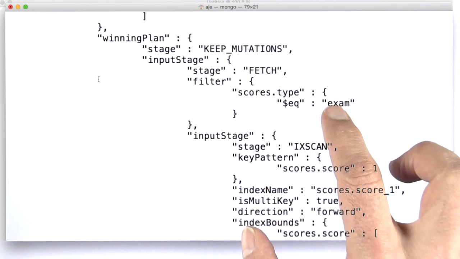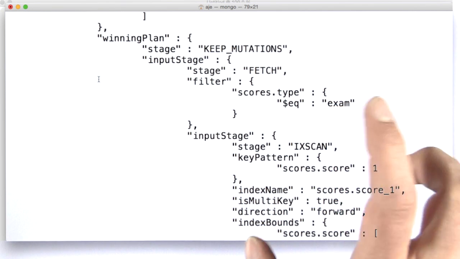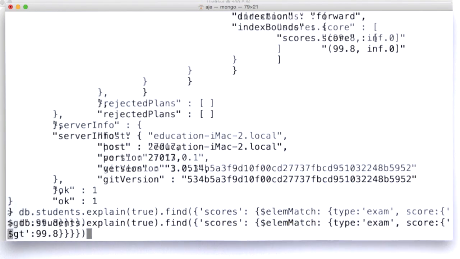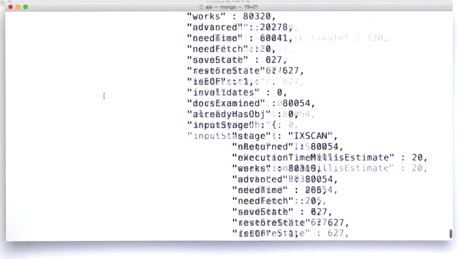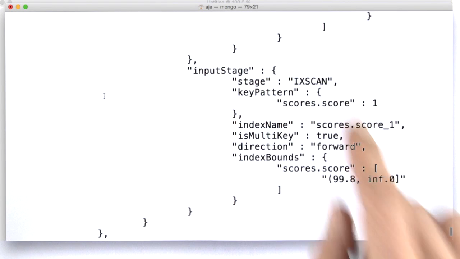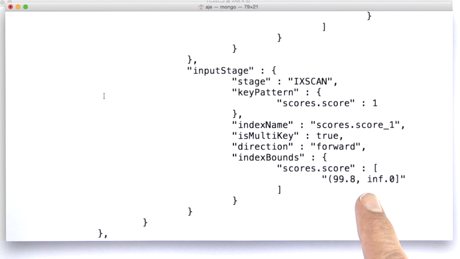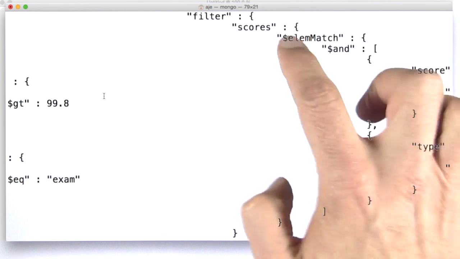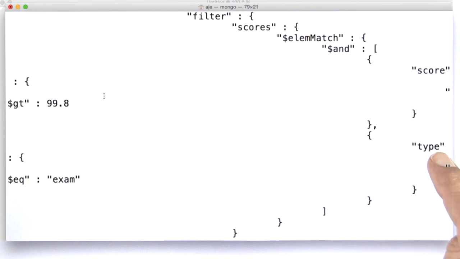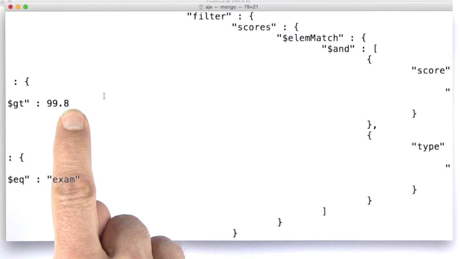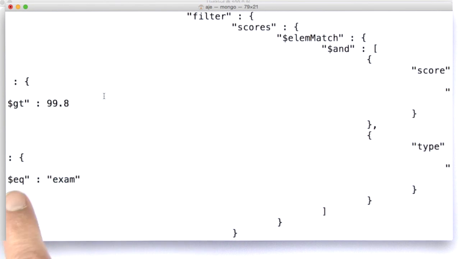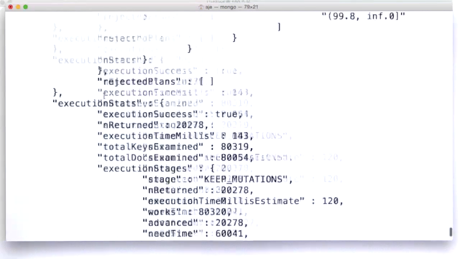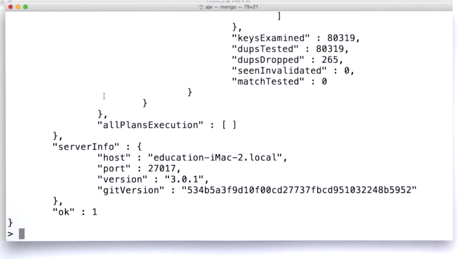Now compare that output to what output we got for the correct query with the LM match. When we use the correct query for this, look at the output. It's very different. In that case, the first stage of the query did the exact same thing. It looked for things with scores.score above 99.8. But in the second stage, we didn't just look for things of type exam. We looked for an element match where both conditions were true. Where the score was again 99.8, we reaffirmed that this was true for the document and that the type was exam. All right, that's a lot of information. But I hope that helps better explain, no pun intended, how that works.